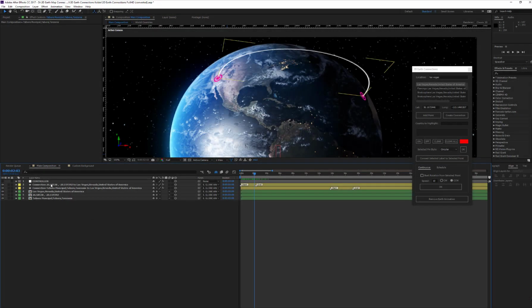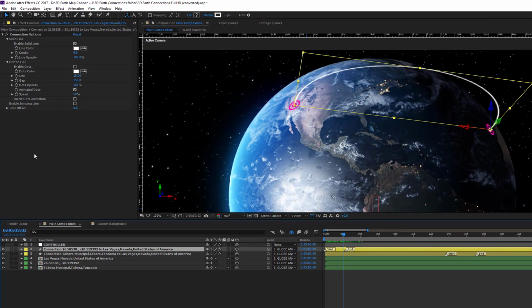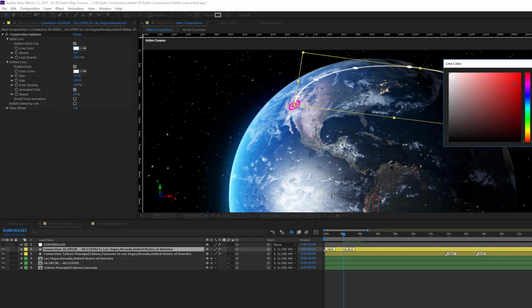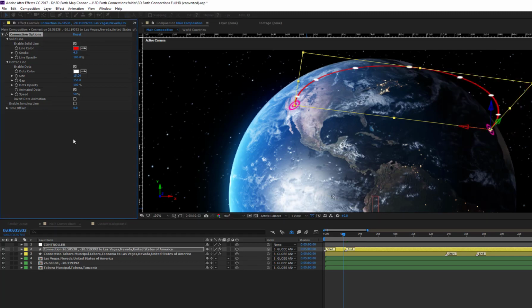Let's start with connection line options. Each connection line you create will have an effect called connection options. In this effect, you can decide whether to use a solid or a dotted line, or even to use them both. Use Line Color to set the color of the line, Stroke to adjust the thickness of the line, and Line Opacity to set the opacity.